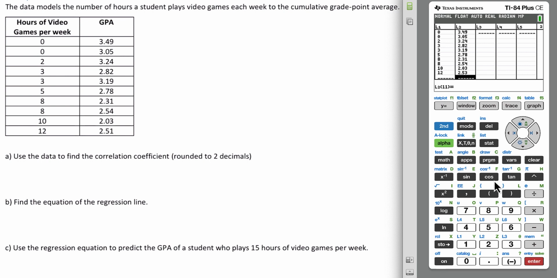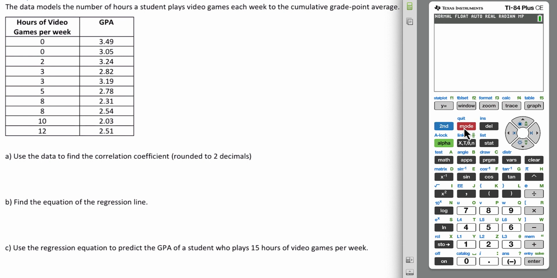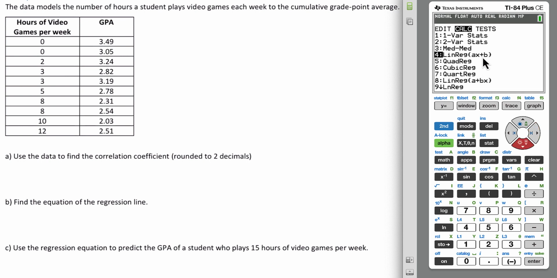From here, we will exit that screen, so hit second mode or second quit to jump back to the home screen. Next, we'll go back to the stat button. This time we want to go right to calculate, and we want to go down to 4, or you could just press 4. We're looking for linear regression AX plus B. Do not confuse that with 8, which is very similar. We're looking for LinReg AX plus B.